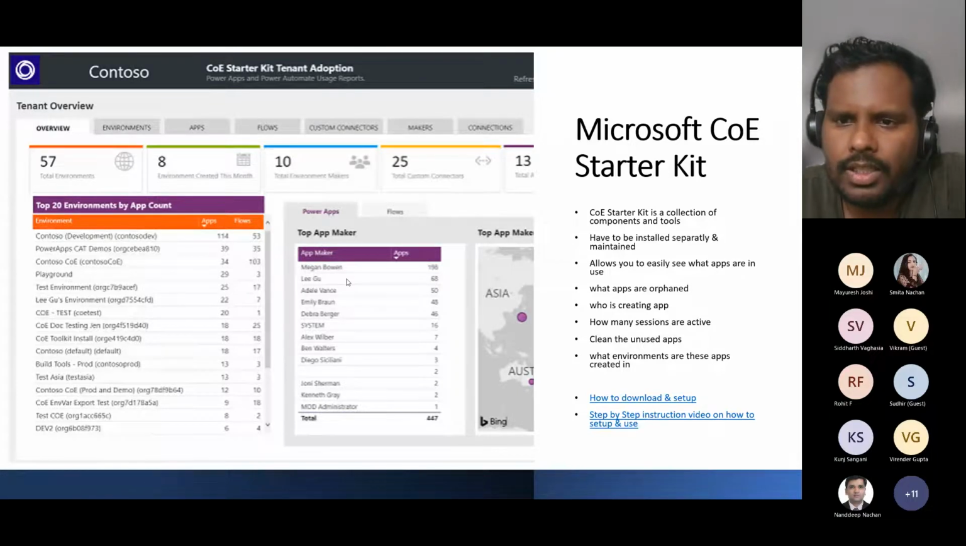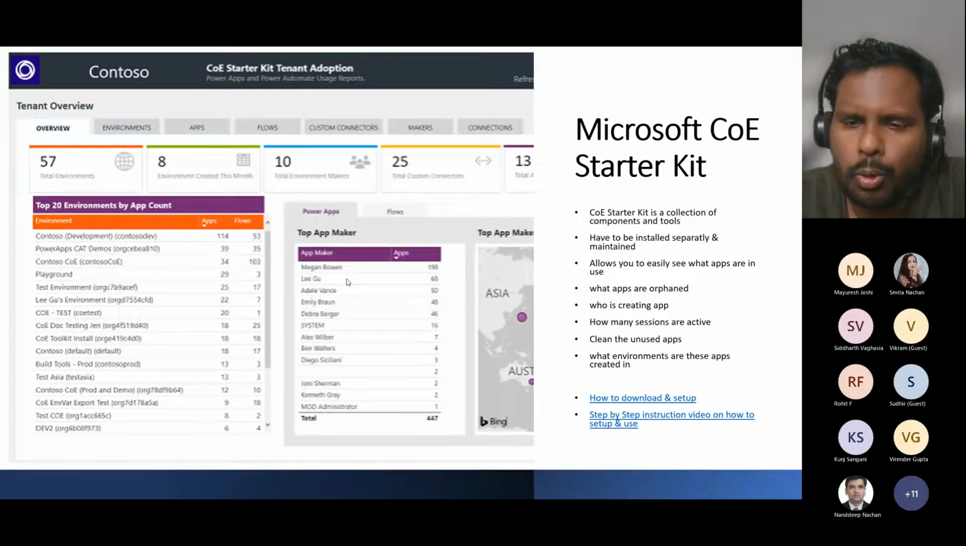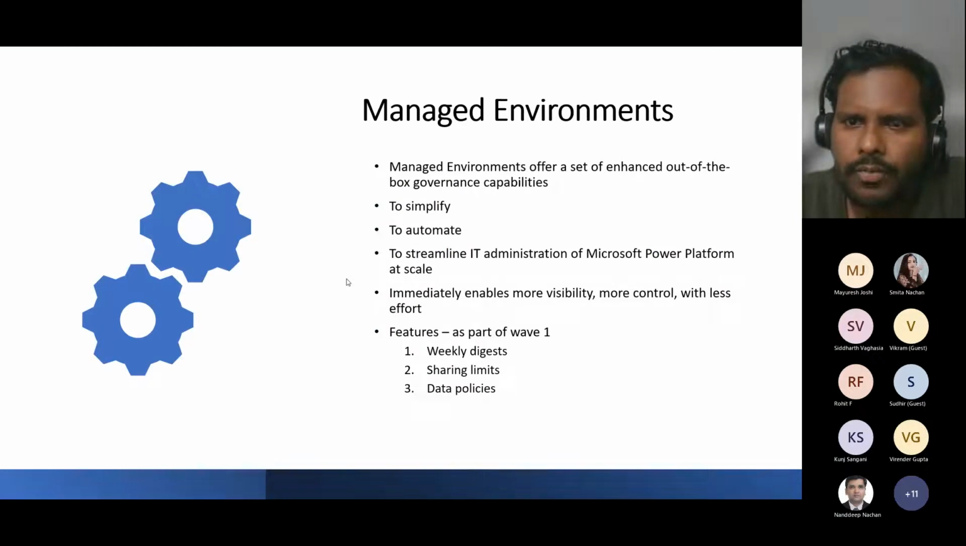But this is a separate tool you need to install into your tenant, and then you need to keep updating it every 3 months. It is not coming as part of your Power Platform. That is the reason there is a gap now, right? For example, you have a lot of manual work to do as governance, but you do not have a tool. So Microsoft thought about this, and it now introduced the managed environment. Managed environment is one of the core components. It is currently in preview. It will go live soon.